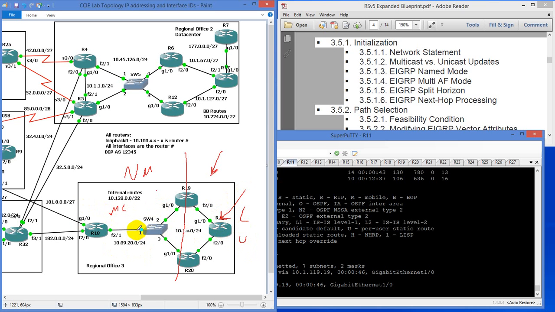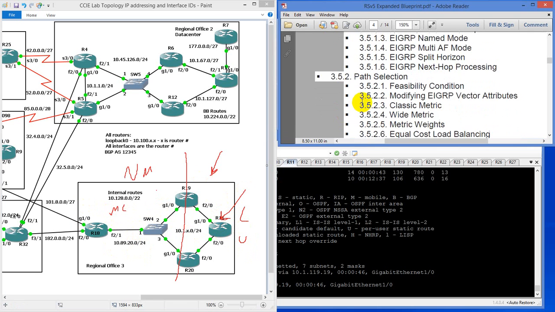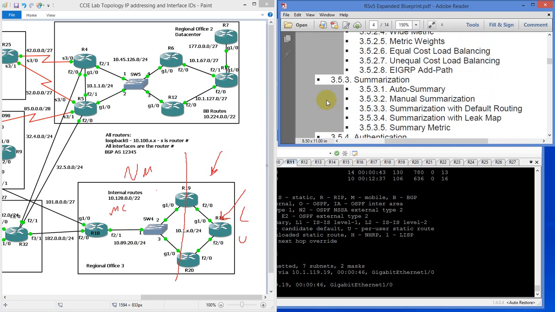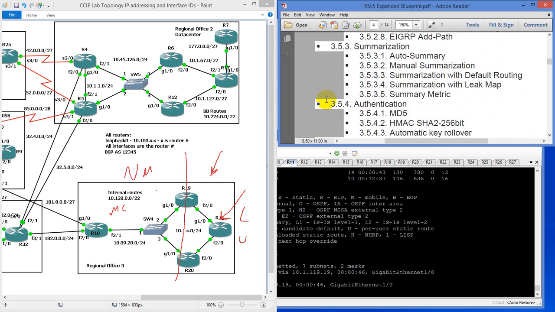And so we're going to go from there. We'll take a look at doing the other side coming up. We'll get into authentication and see exactly how that works with automatic key rollover and HMAC and MD5, all that good stuff.